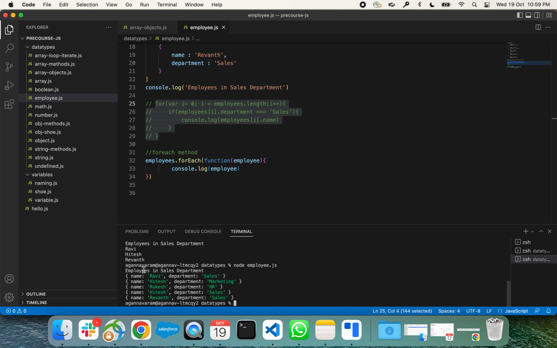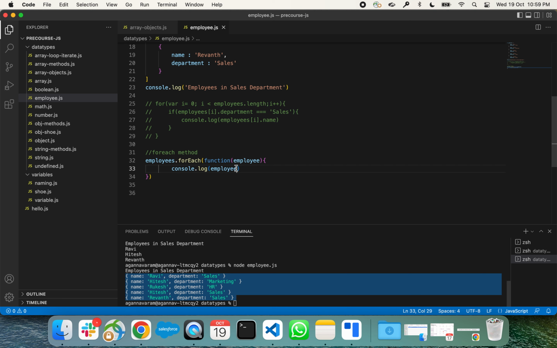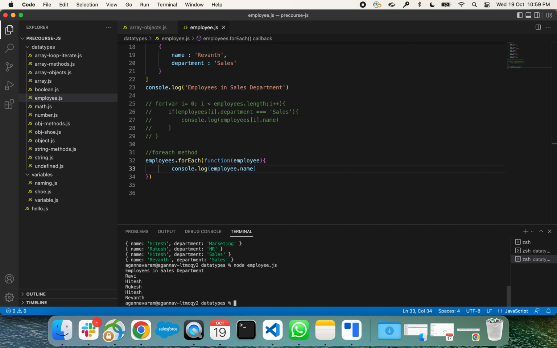So you can see all the employee object data is printed here, and if we want only the name, employee.name. But that is not our requirement. We want employees in the sales department. So I'm just deleting this line of code now.